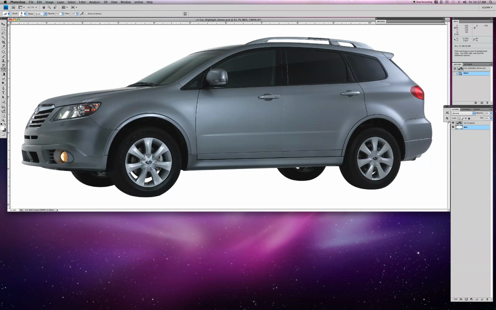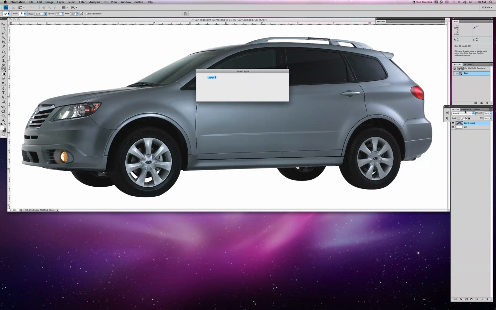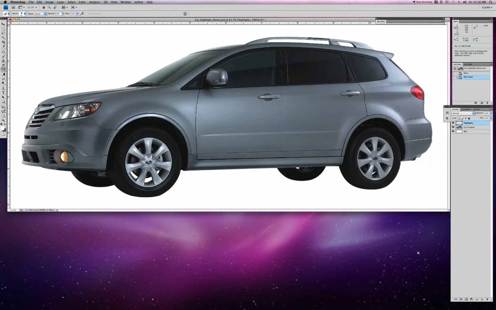So here's my image. The first thing I'm going to do is create a new layer, and I'm going to call that highlights. And I like to be very descriptive with my names because I never know where these files are going to go. Typically with an agency or something, so when everything's named properly, it basically helps everybody out.